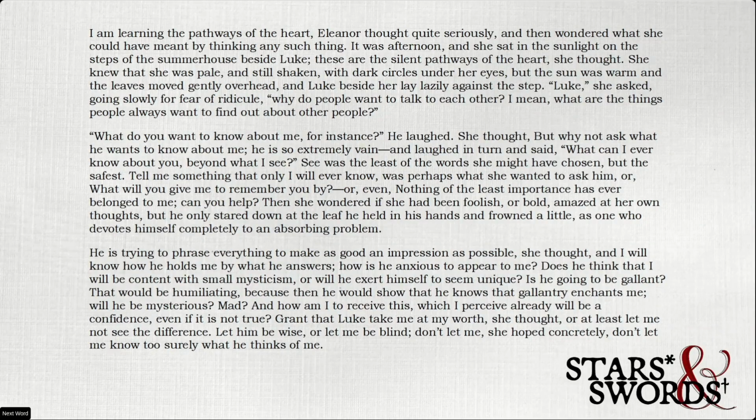Will he be mysterious? Mad? And how am I to receive this? Will I perceive what I perceive already will be a confidence, even if it is not true? Grant that Luke take me at my worst, she thought, or at least let me not see the difference. Let him be wise, or let me be blind. Don't let me, she hoped concretely, don't let me know too surely what he thinks of me.